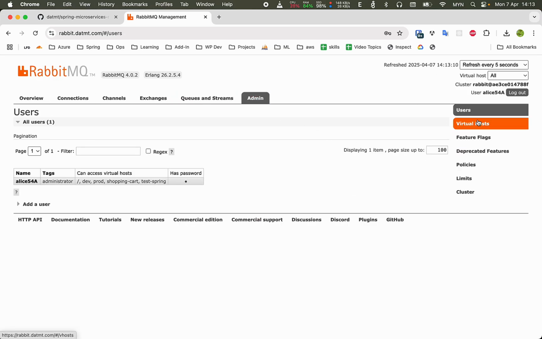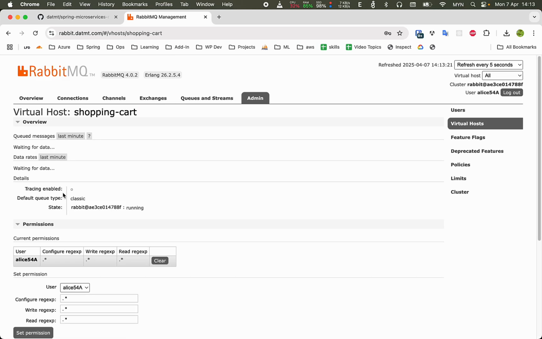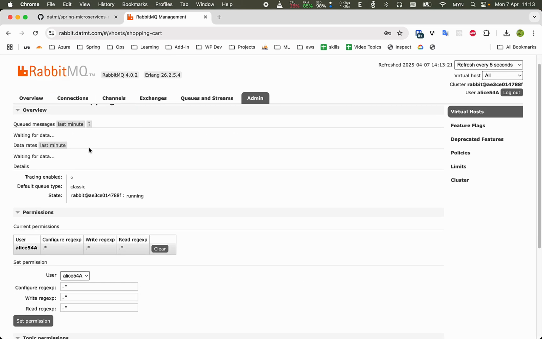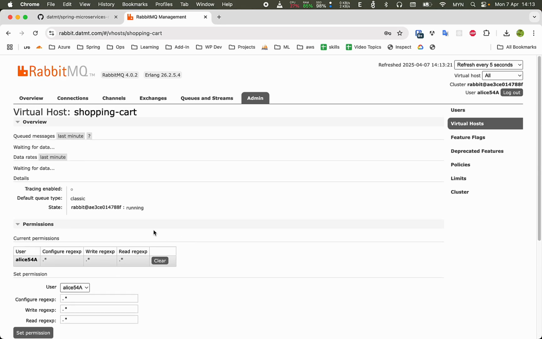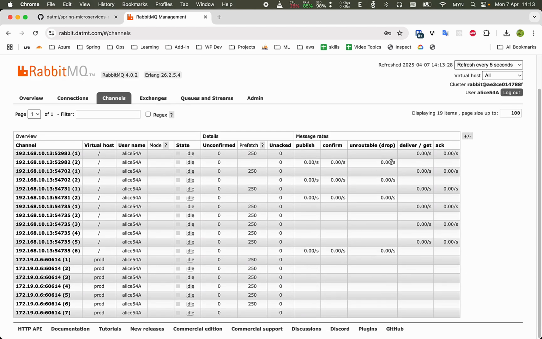So I'll go to admin, virtual host here, and you can quickly add one here. The one I'm using is a shopping cart. Everything, queue, exchange are inside this vhost. I think that's cleaner.